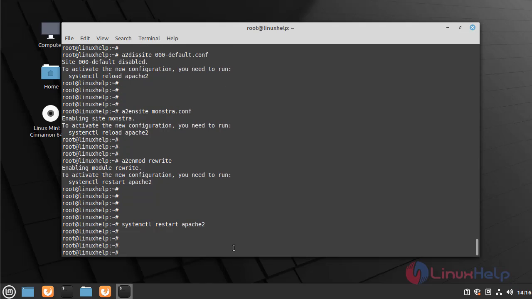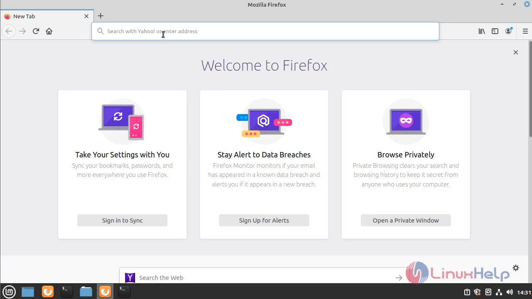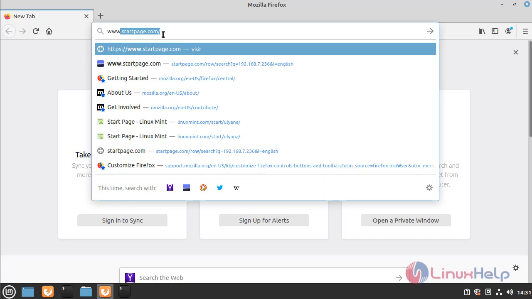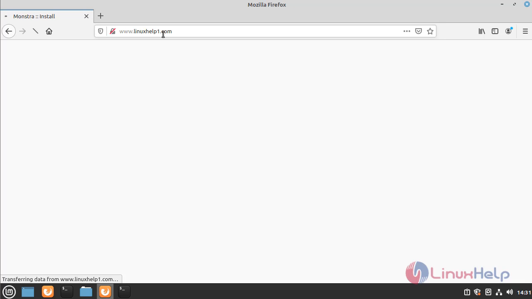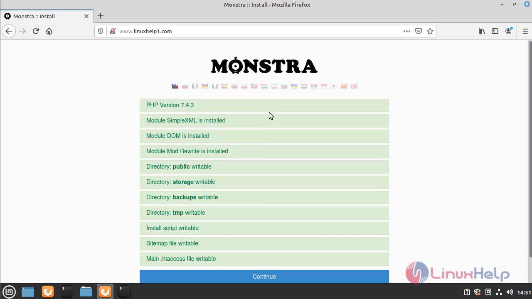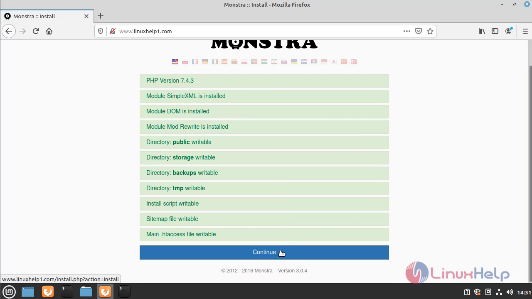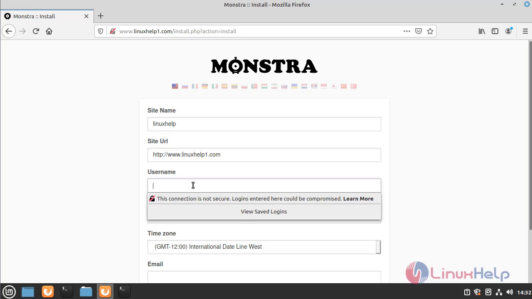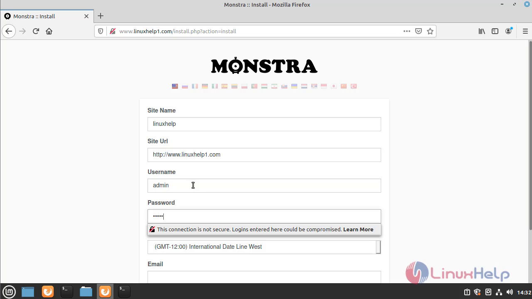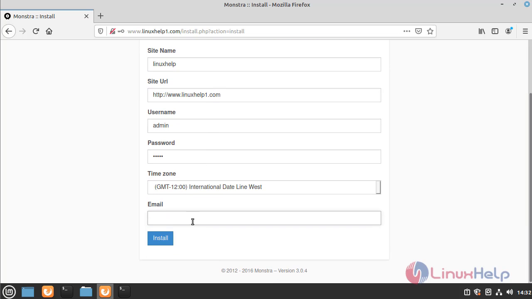Now switch to your browser and search your host name. This is the welcome page of Monstra CMS. Click continue. Here enter the credentials of the admin. Click install.